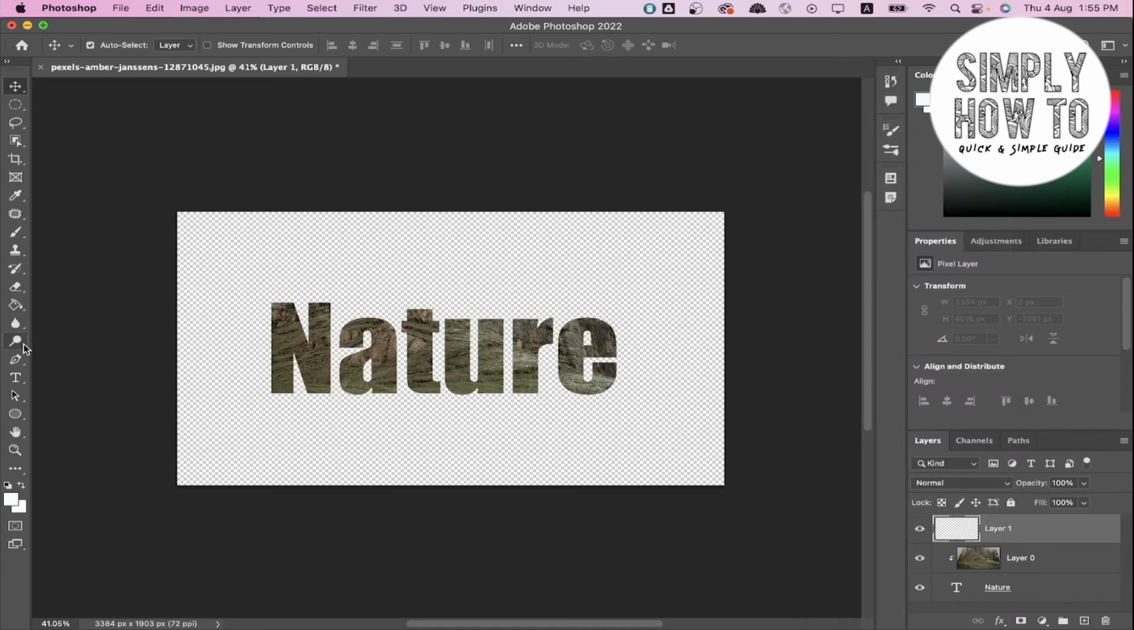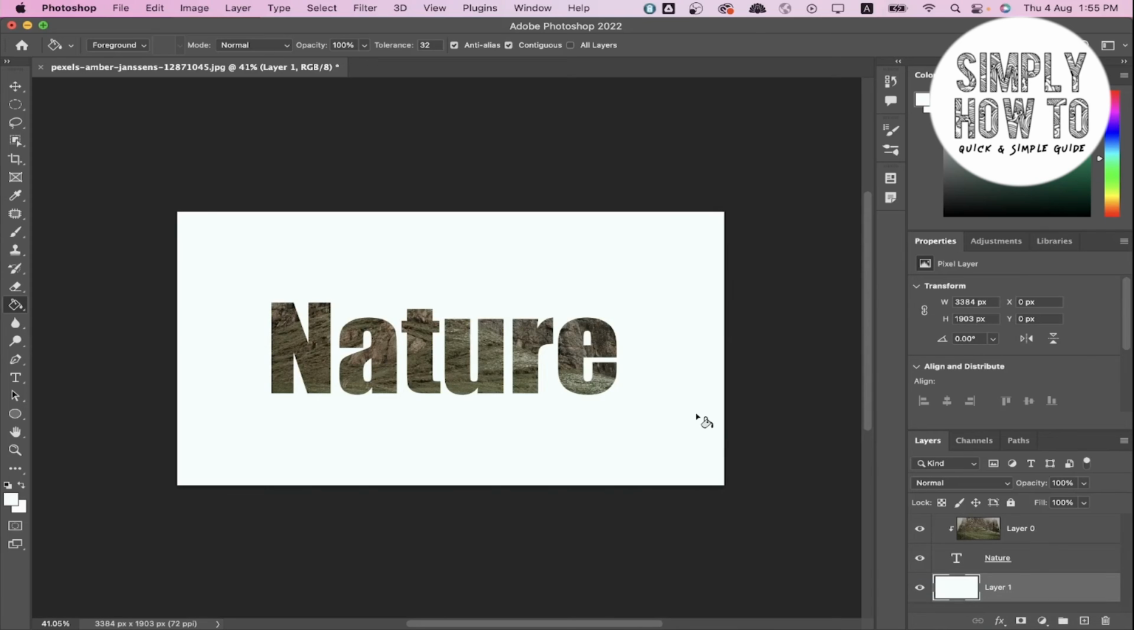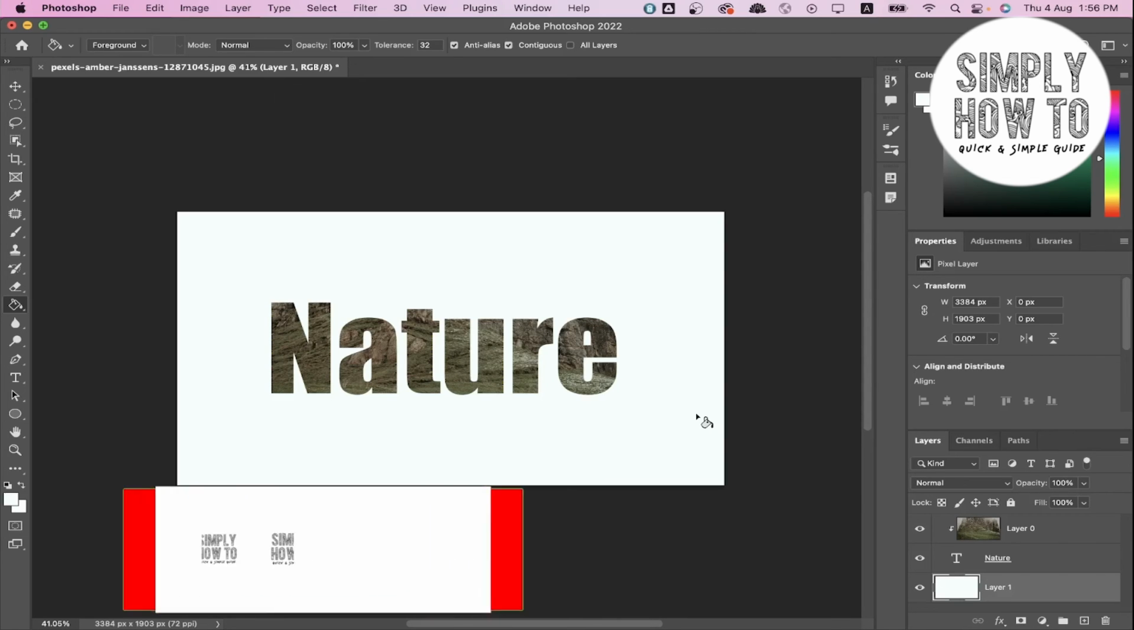So let's add a background. Let's go to the pocket tool and add a background, drag it to the bottom. As you can see, this is a perfect and beautiful banner. Image and text can be used in banners, book covers, magazines, anything like this.